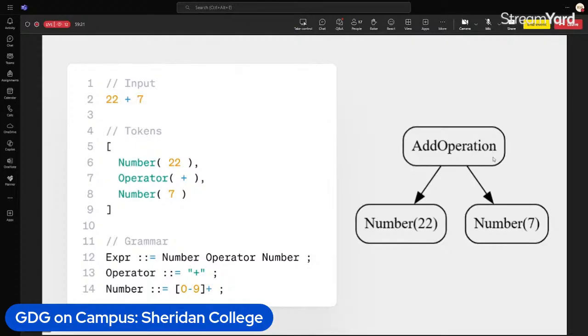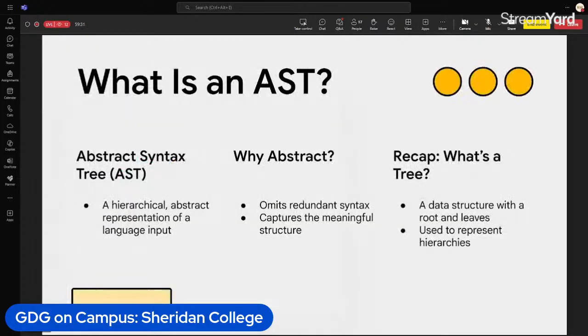So we have the add operation. It has 2 children. So that's what they're called. We have number 22 and we have number 7. And that's going to be a hierarchical representation there. And so what is an AST? Well, that's what we just saw. Again, abstract syntax tree. It's going to be hierarchical.